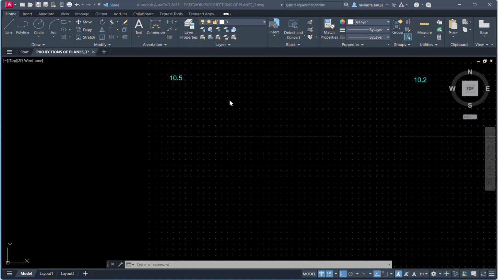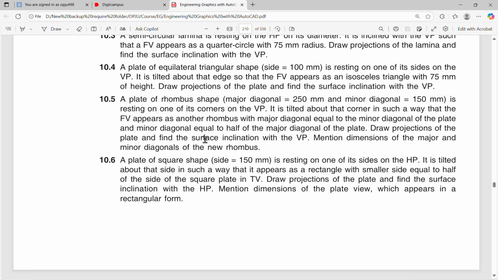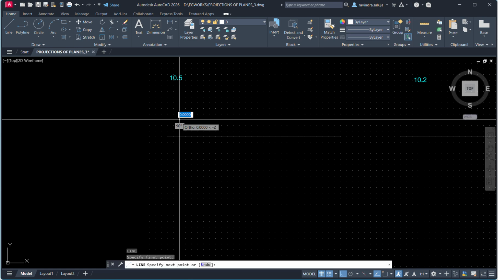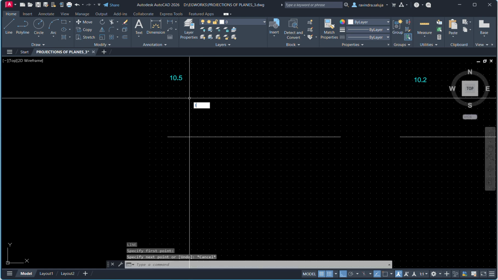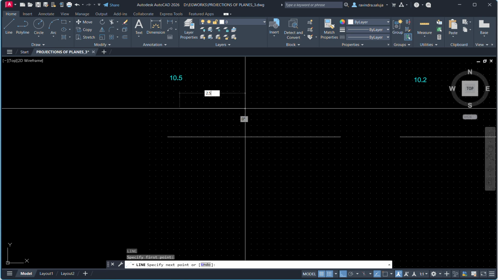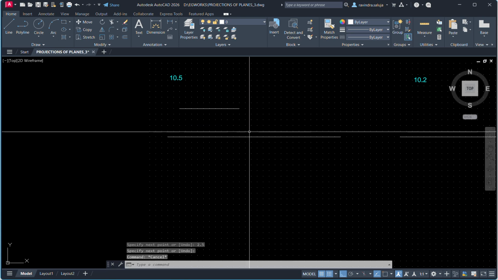Okay, so 10.5. In the 10.5 statement, we are going to create a rhombus, and the statement makes it very clear that it is parallel to the vertical plane. मतलब आपके front view में आपको rhombus दिखेगा. So how much can we draw the rhombus? The major diagonal is 2.5 AutoCAD unit.